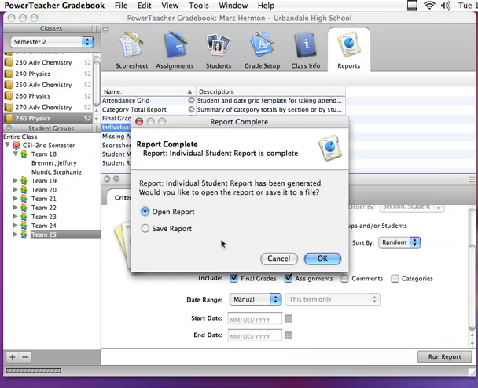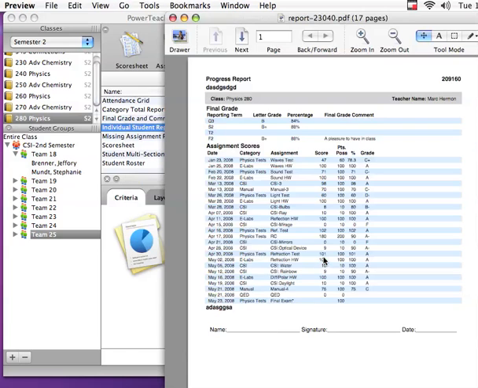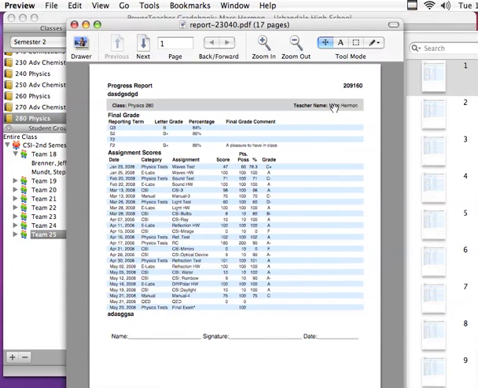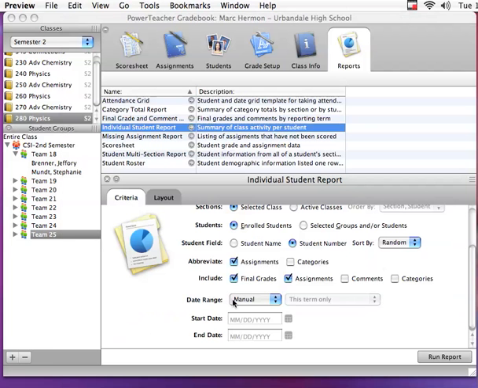It'll take a little while, but I can either save the report or I can open the report, and I'll open it. And you'll see here, there's one thing I wanted to show you first on that. That was the criteria. I want to go to the layout here before I do that.